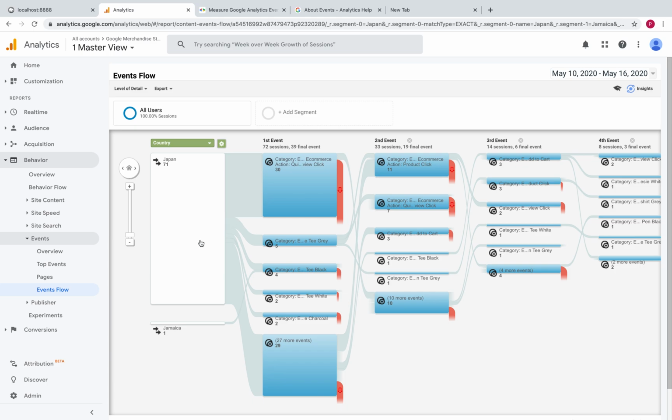And the way you read this report is all of the lines you see going from one to the next means that that traffic flew through there. And all of this red traffic that you see dropping off, it doesn't mean that those people left the site. It just means that they didn't complete any other event after this.